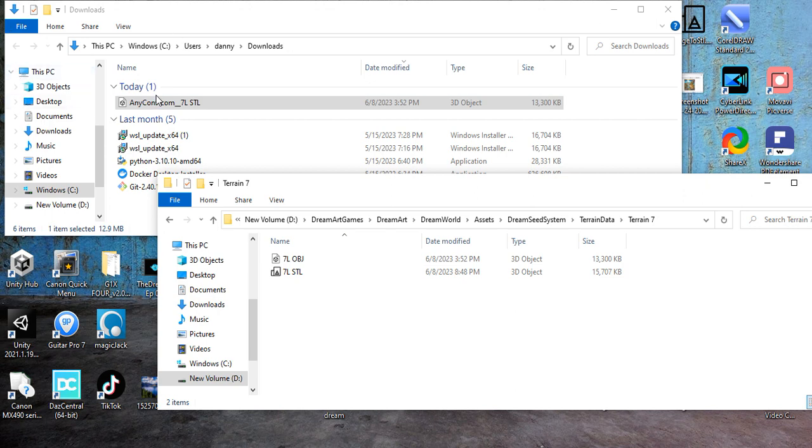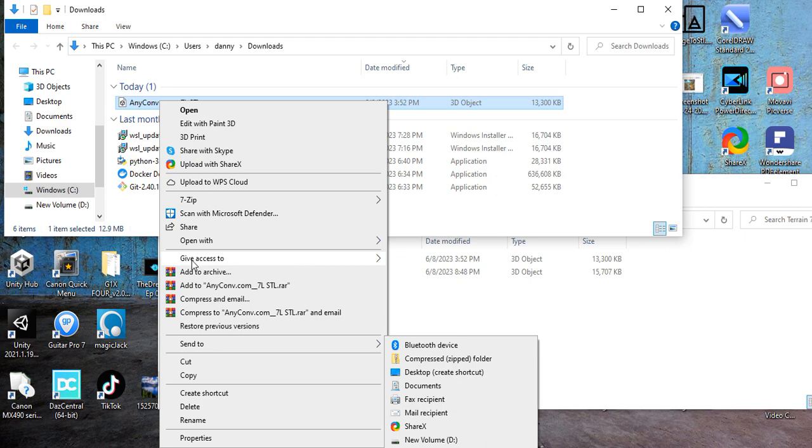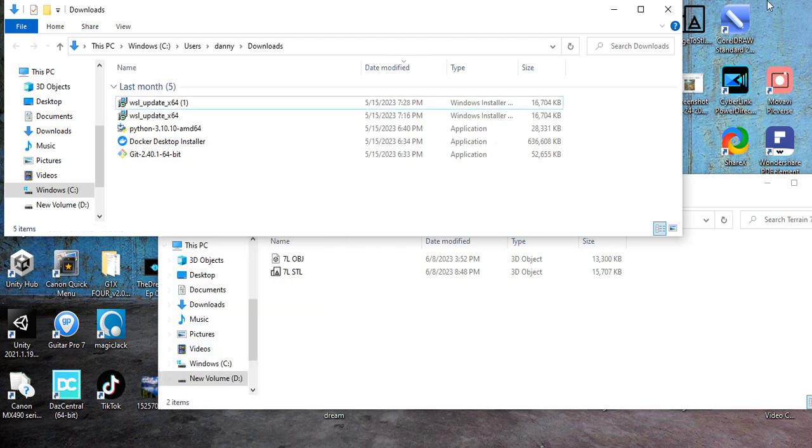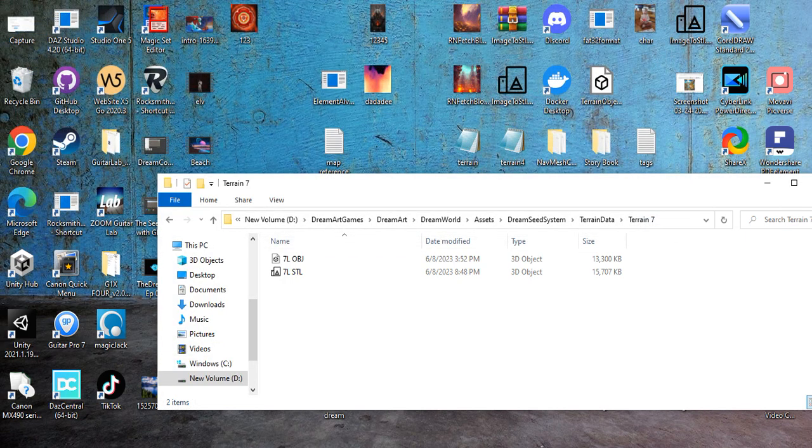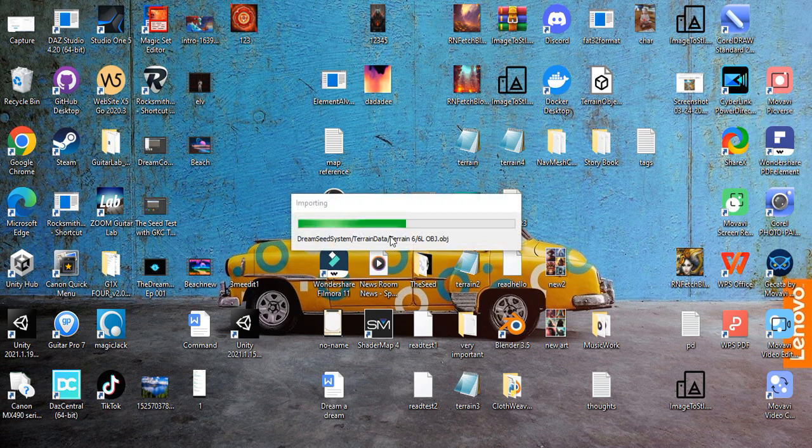We're gonna go ahead and remove this. Delete, because we don't need it anymore. Go ahead and close out of that. Now we're gonna go back into Unity. Like I say, we imported everything into a Unity asset folder, so you gotta let Unity do its thing.